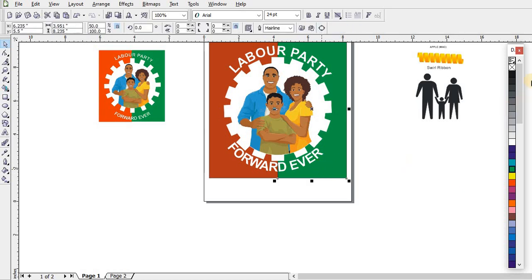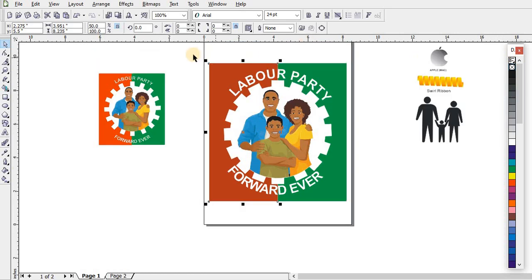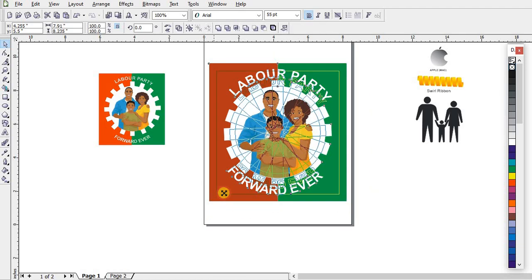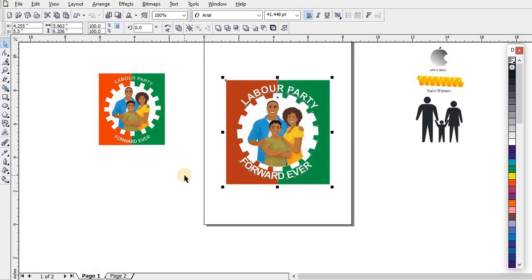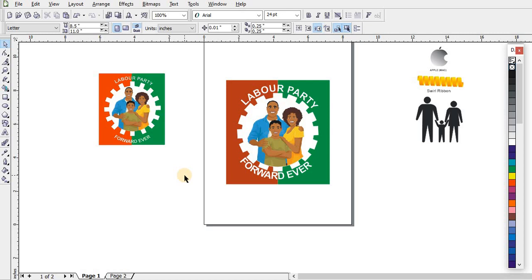Okay, so like I said, I don't like working with outline. Let me remove the outline. Outline is gone. This one, the outline is gone. So at this meeting I will say, congratulations to you, we have successfully drawn the logo of the Labour Party. Reduce it further. The logo of the Labour Party. So at this juncture, I will say congratulations to you if you follow this tutorial.